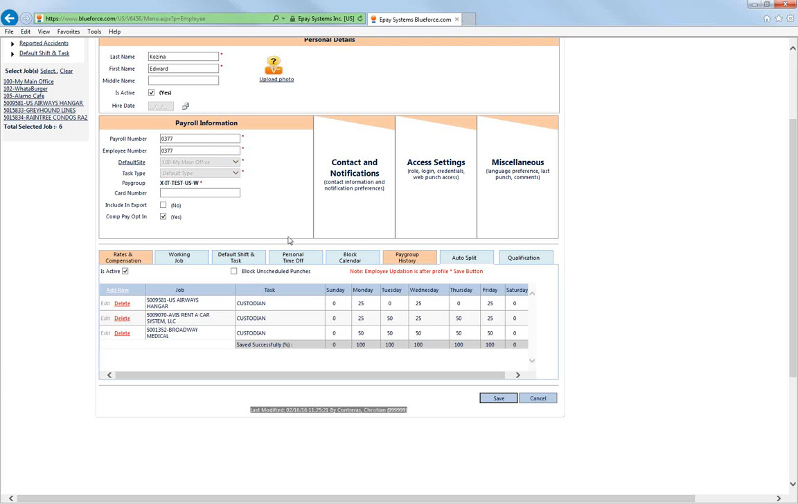And the other key feature on the auto split is this little checkbox that says active. You have to make sure that's checked, save it, and that's going to set up that auto split.